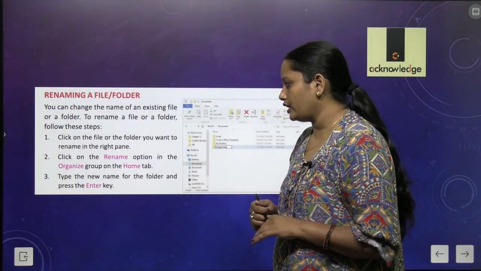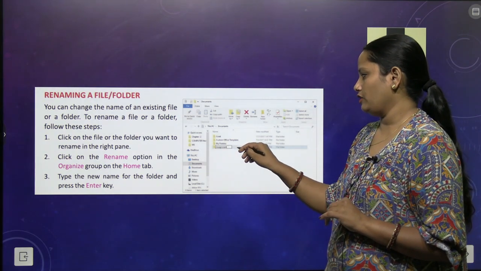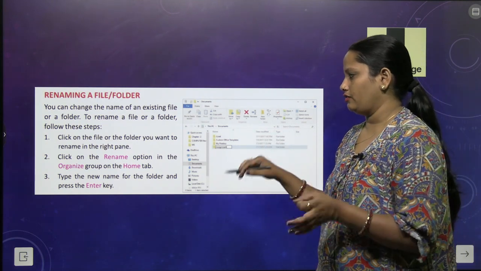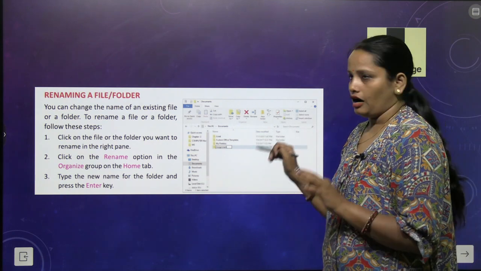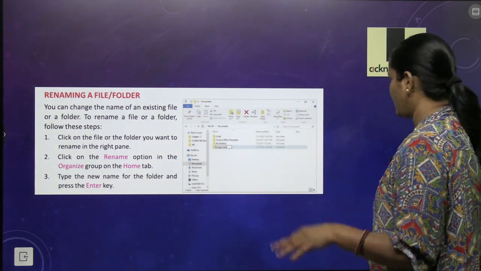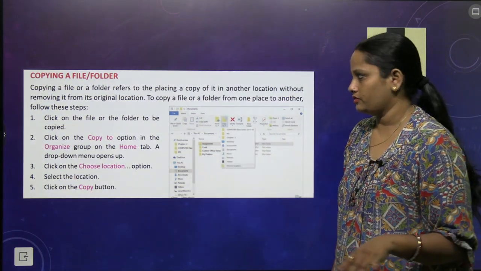We have to click there, and after clicking there, what will happen? It will be selected, the text will be selected, and from there we can write down the new name here. We can type the new name here, and after typing, what we have to do? We have to press the enter key. After this, what will happen? Our file will be renamed.